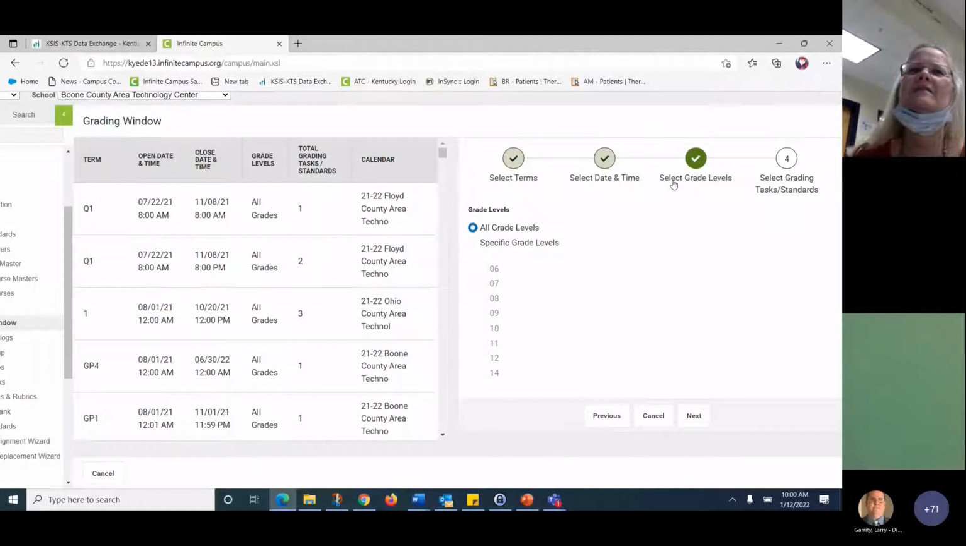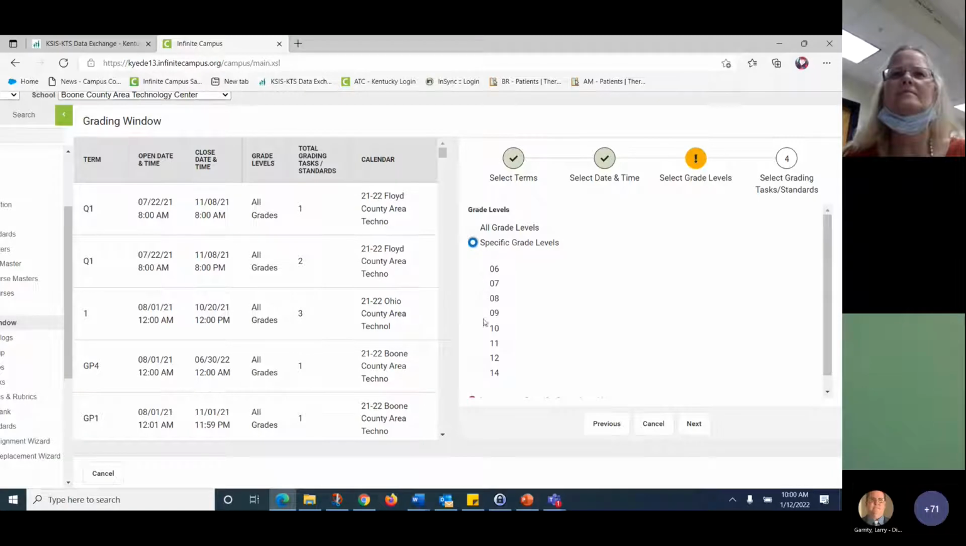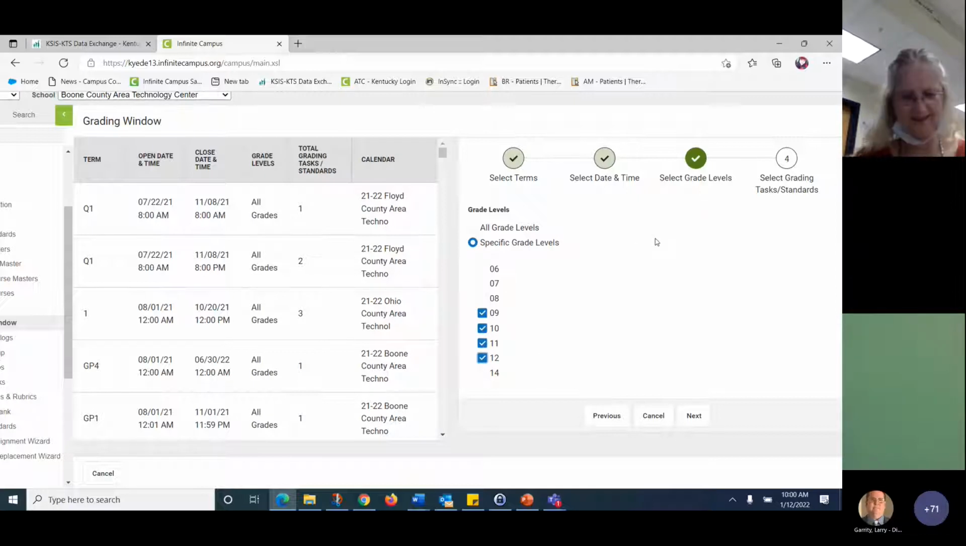Now I have to select my grade levels. This is where the issue is. This is where the bug is. It automatically defaults to all grade levels, and that's what you want to keep it at. If you go in here and you select specific grading levels and you go down through here and start making checks and stuff, this is where the bug is. It looks like you've got things set up correctly, but it's not, the bug is not going to allow the grades to sync for you. So you do not want to ever do that. You want to keep it to where it is.